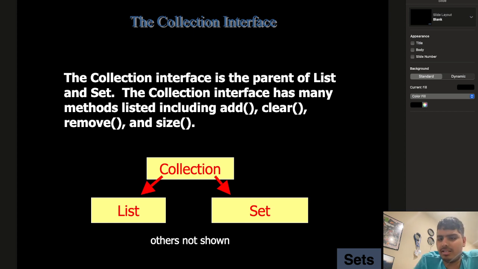So you can say collection A equals new hash set, but you can't say collection A equals new tree map or hash map, because maps are not part of collection. So the collection interface is the parent of list and set only. It's the parent of that. Like, I'm your parent. No, I'm just kidding. But it's like hierarchy, maybe ownership. You can think like that.